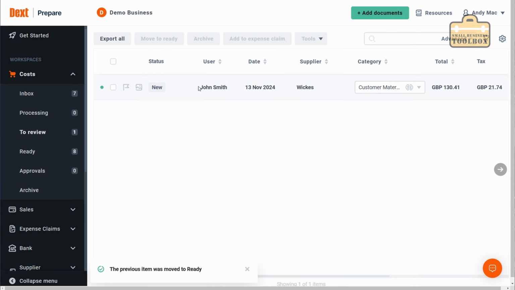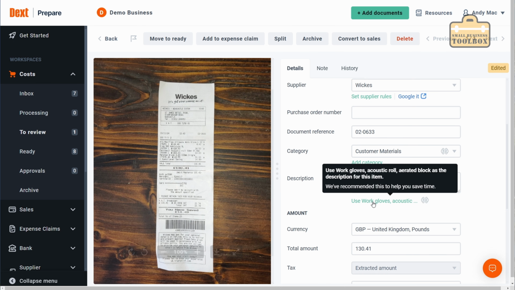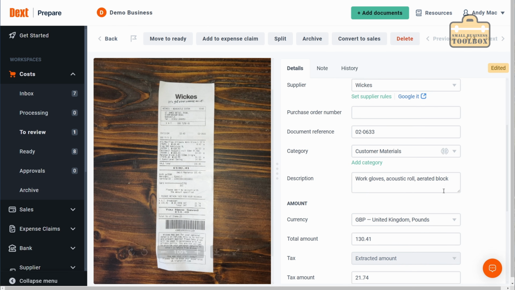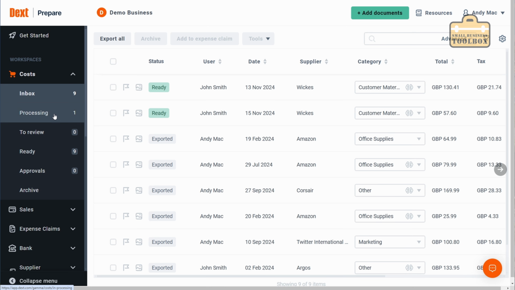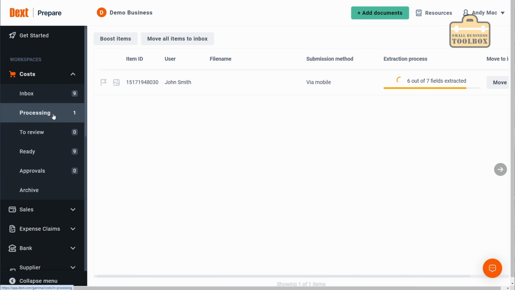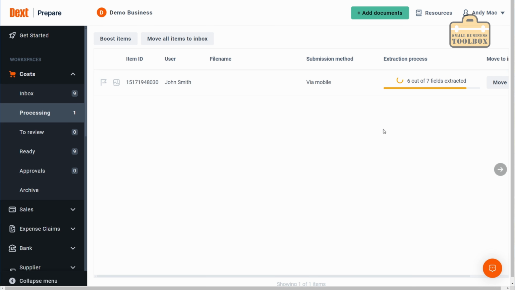Move to ready, and we've got this one as well. Once again, we've got the scan of the receipt there, we've got all the categories and everything look correct. Description, it's got a suggested description here, I might as well add that in. Everything else is perfect, we'll do move to ready. And then we can see the final one is still sitting in processing. I would expect that to take a little bit longer, but it's managed to get 6 of the 7 fields. No spoilers, we'll see how it does.